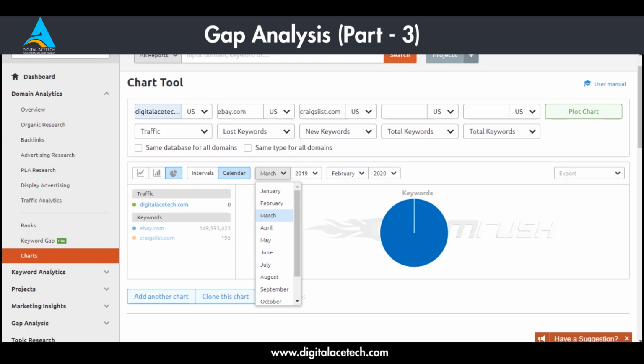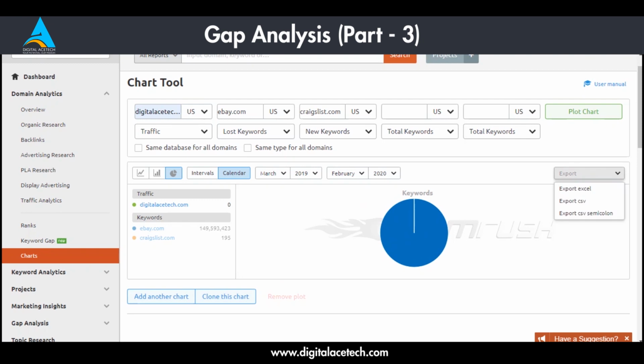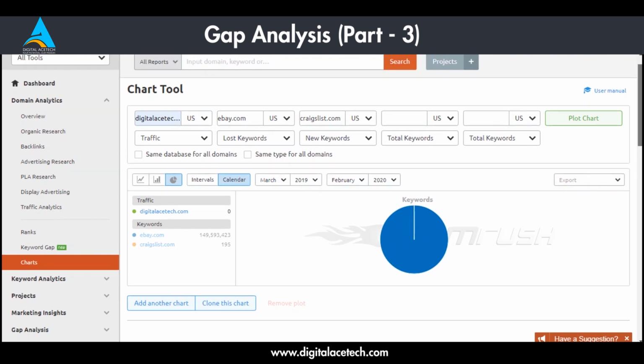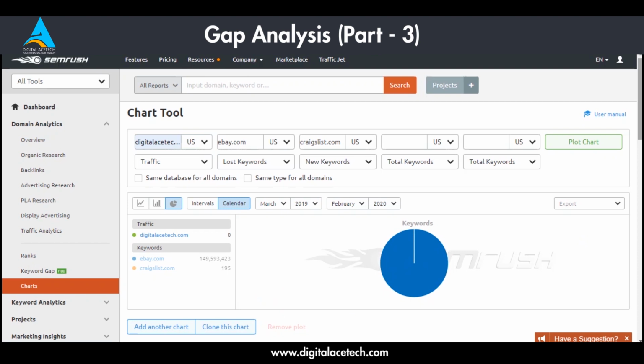Then we can also decide for which duration or time period we want to view the data. Okay, so this is the from section, and this is the to section when it comes to the duration that you want to decide for viewing. And you can also add other charts, and you can clone this chart as well in order to export it. You can also export it in the form of Excel or other formats which are available here in the drop down.